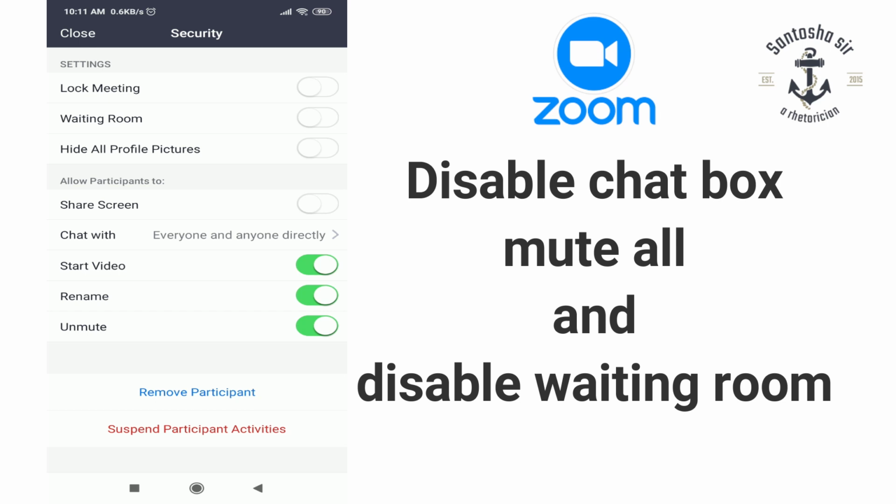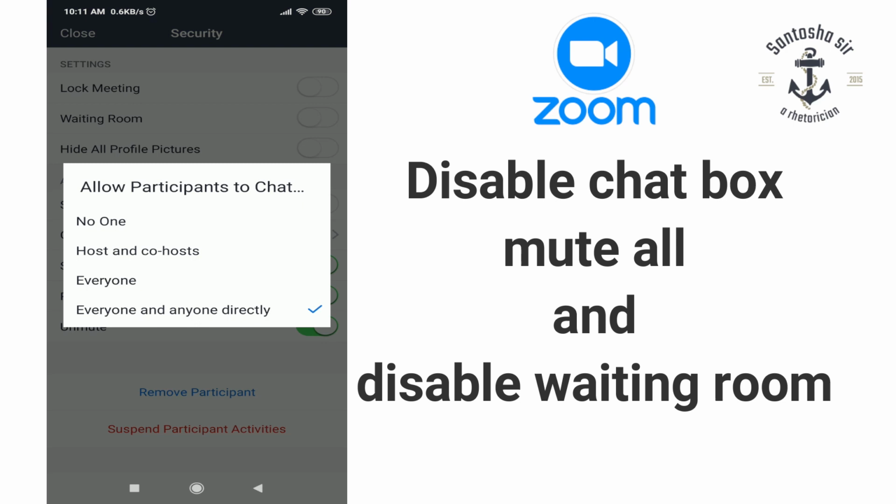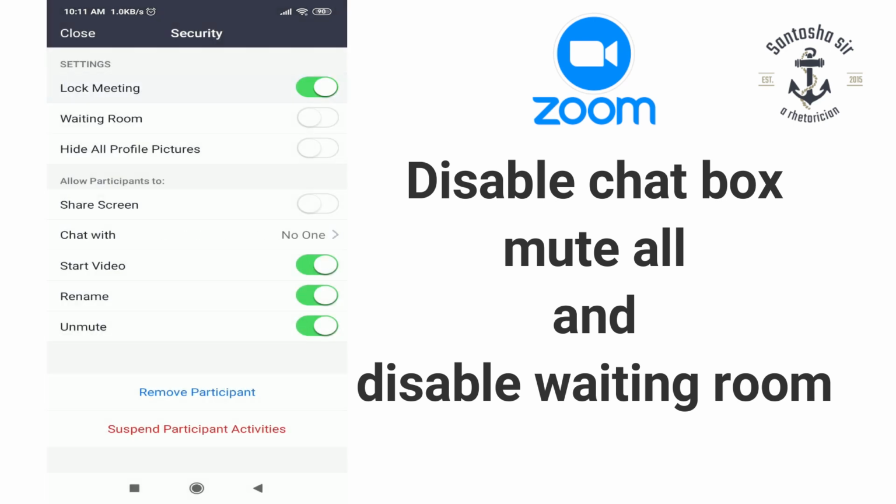You can also disable the waiting room here, but I don't suggest you lock the meeting, because if there is any genuine student, they cannot enter the class. So while disabling this chat box, we can also disable the waiting room. These are the different ways that you can control your participants and have your teaching happily.